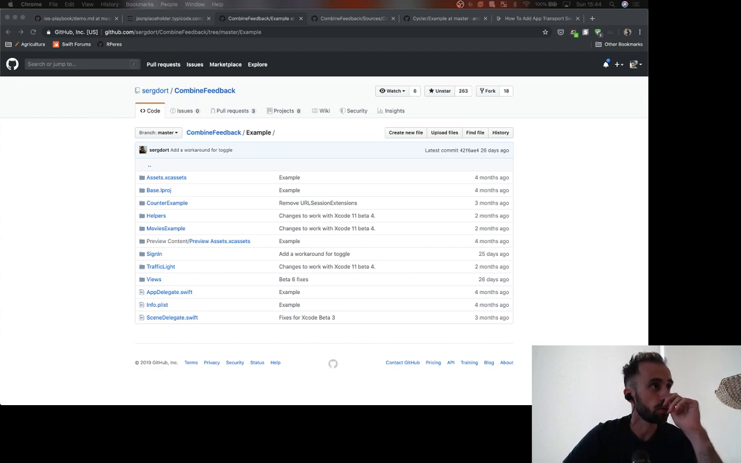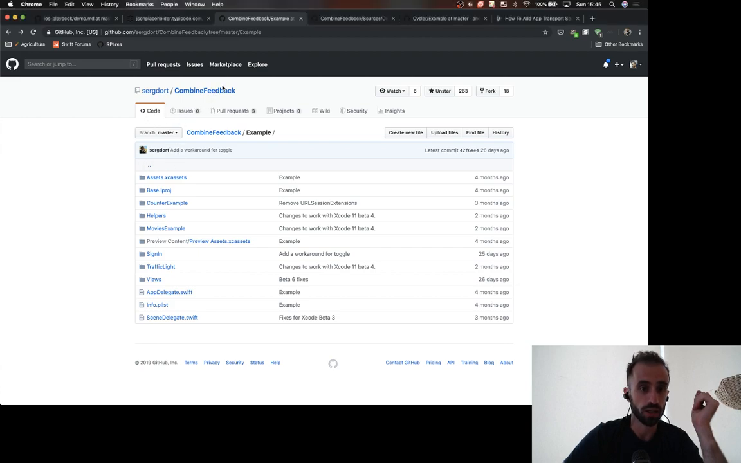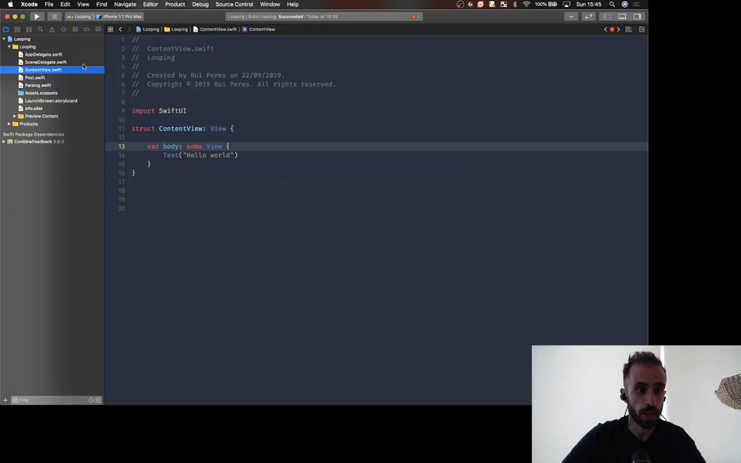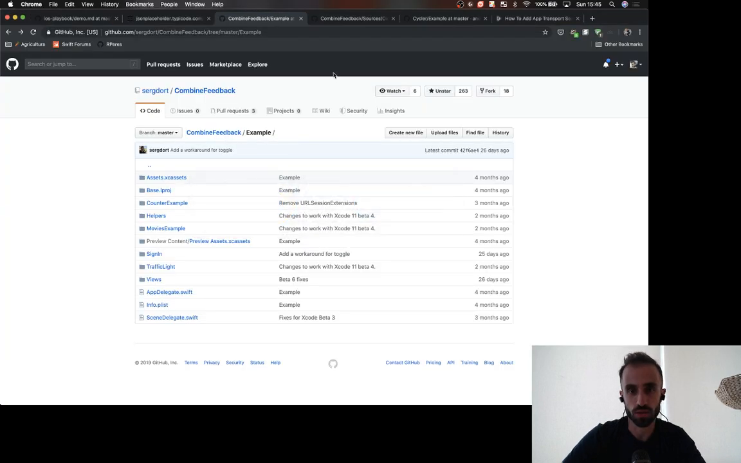Now, there's a couple of caveats with the way I'm going to go about this. First of all, I'm going to use the approach that Serge did with Combined Feedback, but you'll see that by the end, as long as you understand the fundamental pieces about Redux, it doesn't really matter which library you use. Ultimately, you can even use your own stuff. It doesn't matter.